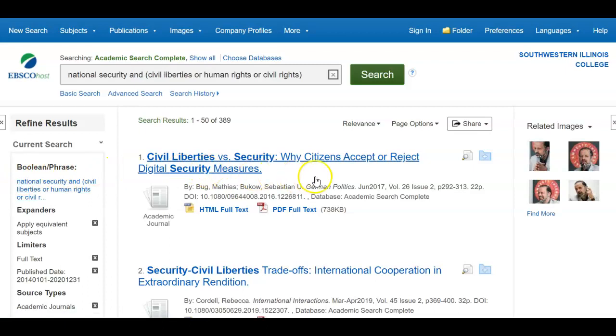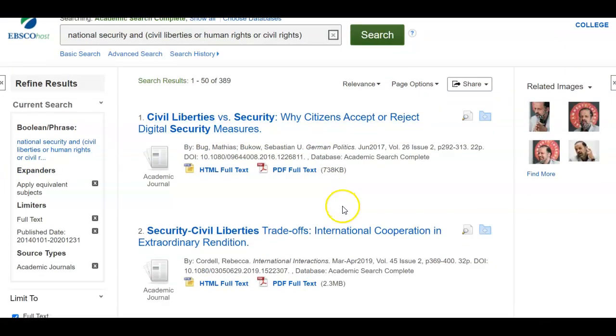All right, and then from here, I have my result list with the title of the item, followed by the publication information that tells me when the item was published, how many pages the article is, the source where that article was published in, followed by the PDF link or the HTML full text link. Clicking these will get me to the article immediately.